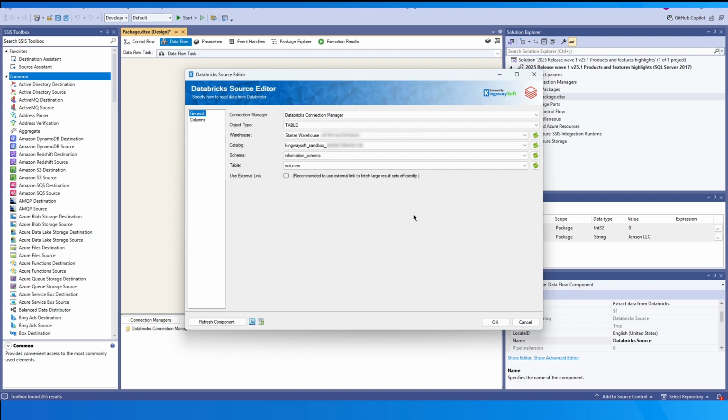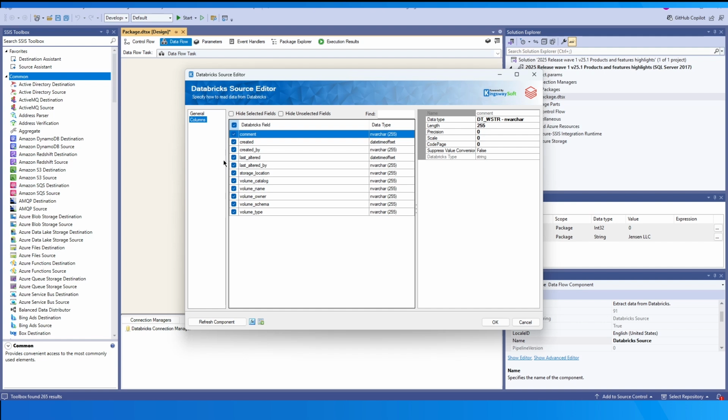We also provide an option to use external link for efficiently fetching large result sets. The column page will discover the metadata based on the general page settings. In here, you can adjust the data type settings if required.